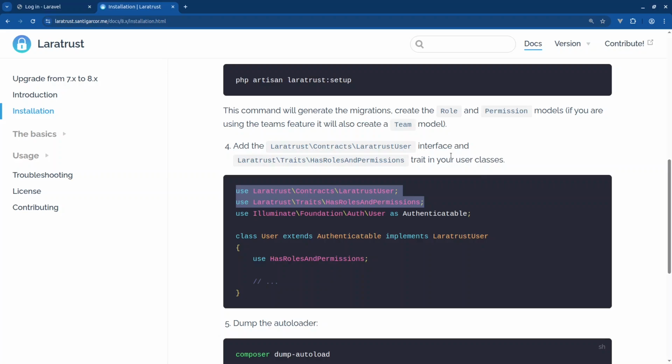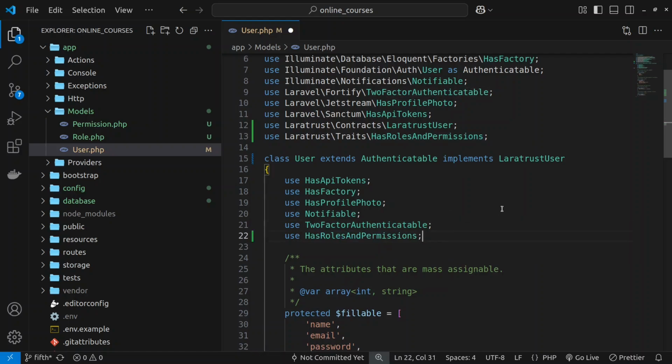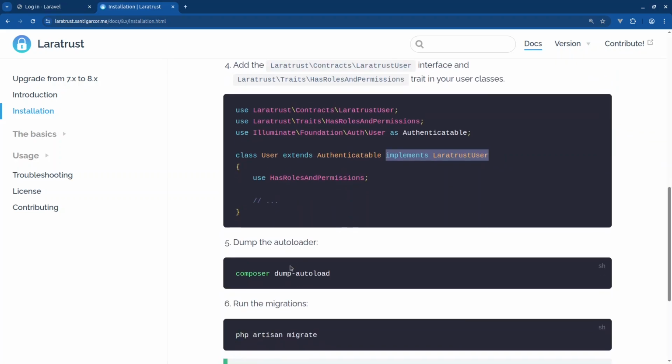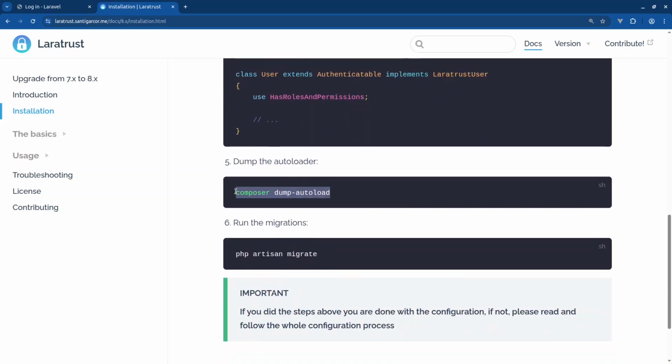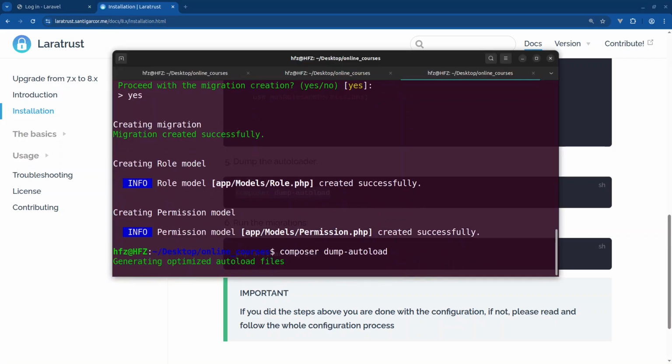And next up we need to implement the Laratrust user contract. So let's copy this and paste it here. Next we need to use this trait in our user class, so let's duplicate it and paste it like this. Now next up we need to dump autoload the composer. So let's copy this command, get back to the terminal, paste it and press enter.